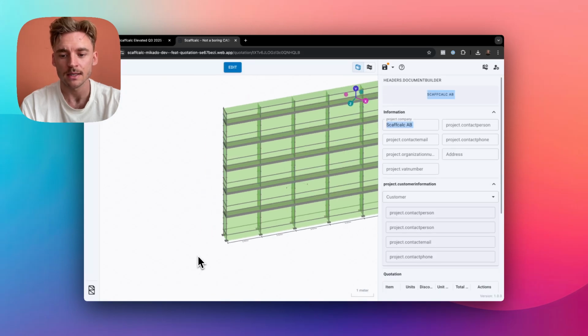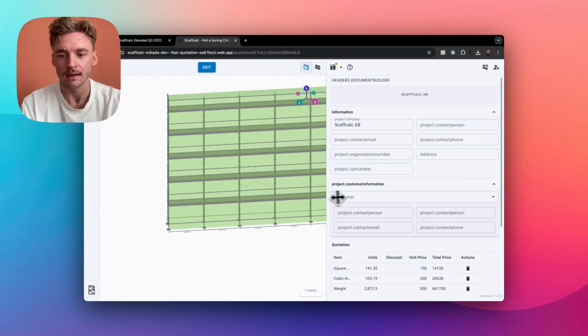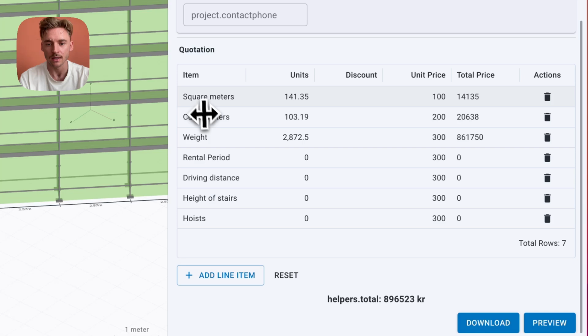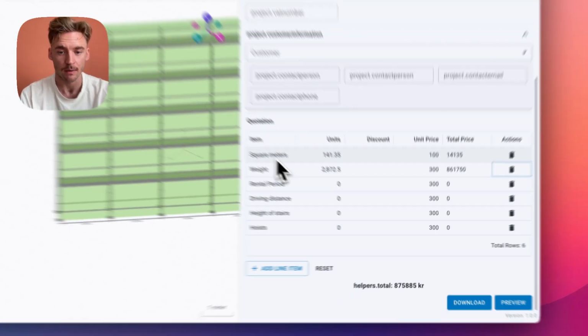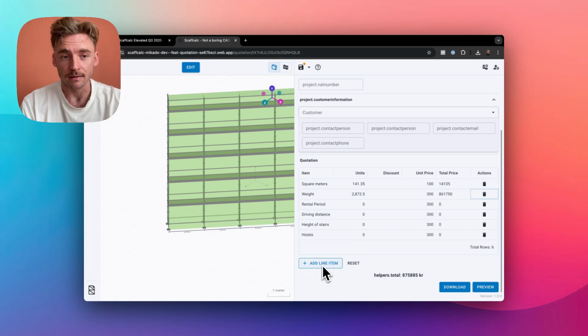What will happen now is that I will get a list down here with square meters, cubic meters, weight, rental period, driving distance, height of stairs and hoists. So I don't want to price the cubic meter, for example. I just want to go for square meters. I can add a line item. Maybe I want to add the length of the consoles or something.